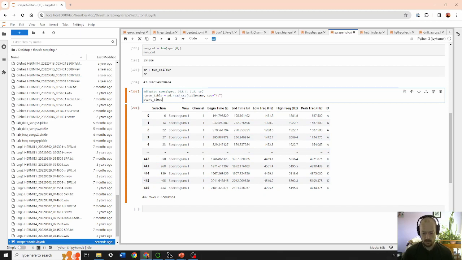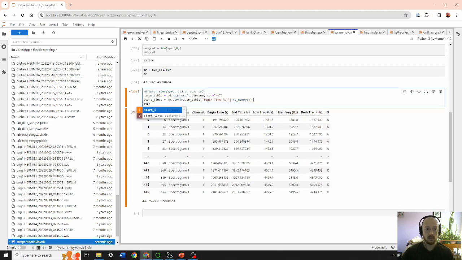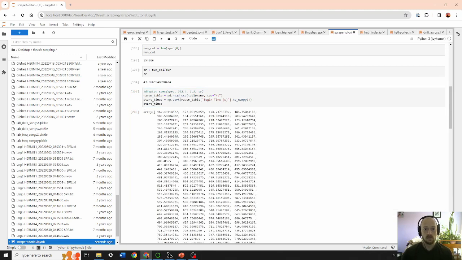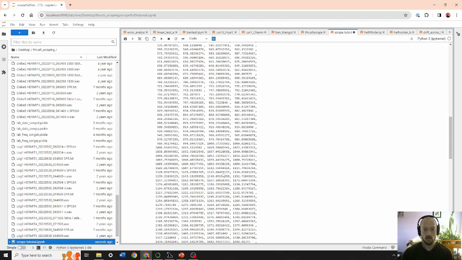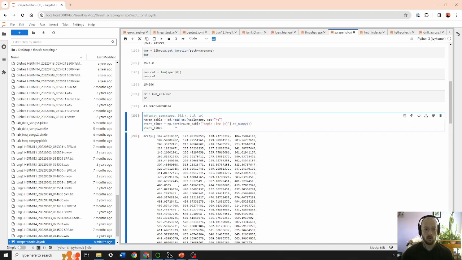I'll call it start times, and I'm going to go Raven table. Let's get that column. I have to make sure I write that correctly, and I'm going to turn that into a NumPy array. The last thing I'm going to do is sort that, because they're not necessarily sorted in the other one. Let's see. So now I've got this array of all my start times of all my songs from that recording, which is now what I want to work with.